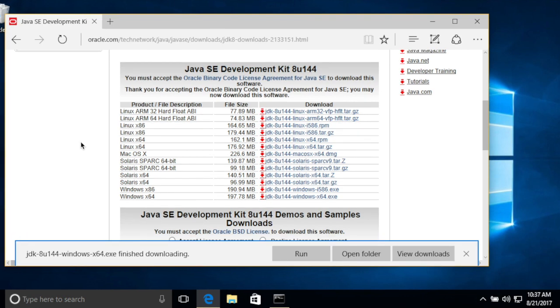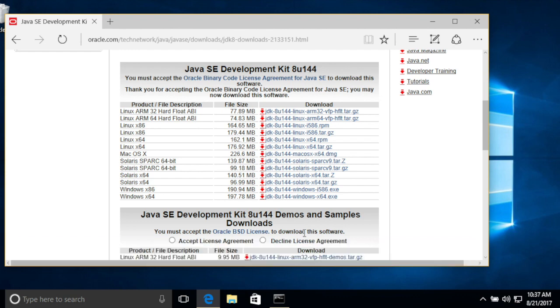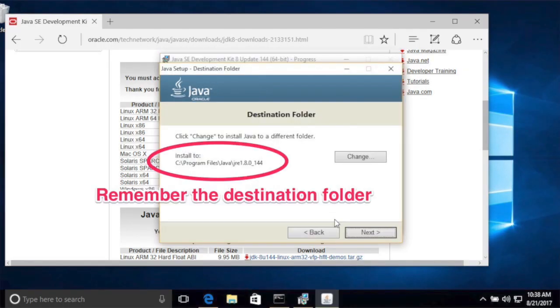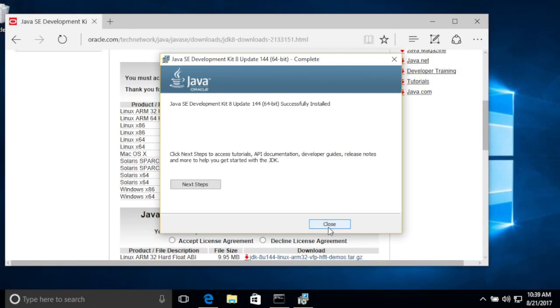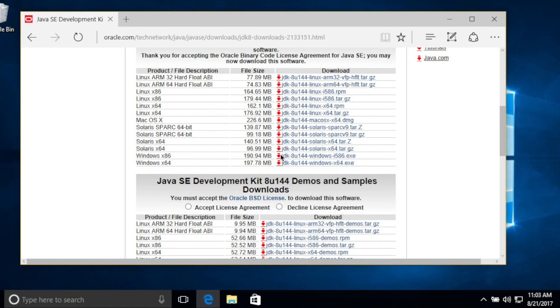Okay, so now it's downloaded, and I'm just going to install it. So I'll just go through the motion of installing that program. Now, if you're on Windows, make sure that you remember that destination folder that you select. Okay, so I'm done installing this program, but on Windows, I'm not completely finished yet. I need to add some information to an environment variable called the path.